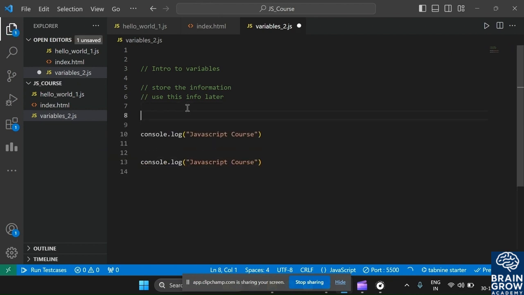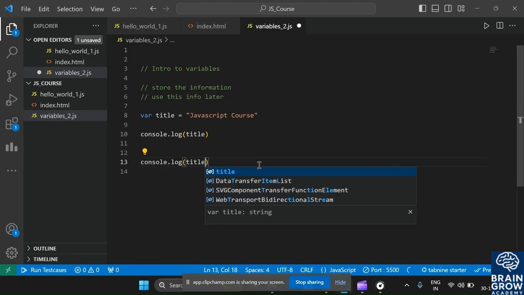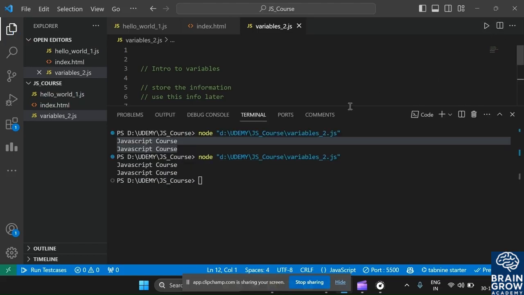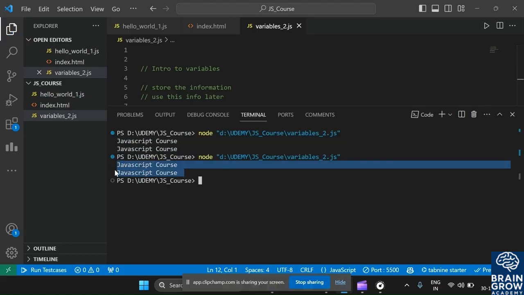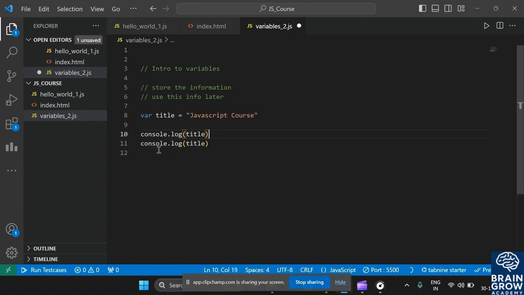So rather than writing it multiple times, we store this information in one variable. Let's say var, give the name title, is equal to JavaScript course, and replace with this title and run again. So yeah, you can see the same output. The variable title stores the JavaScript codes and we can use it anywhere, any time, just by calling title.